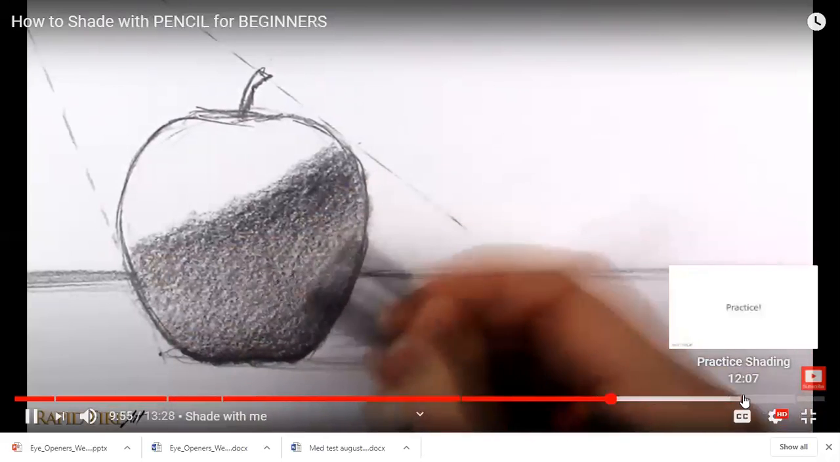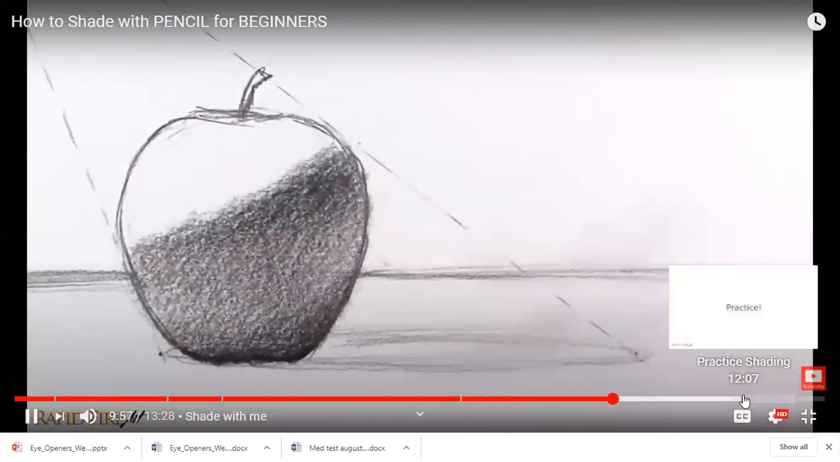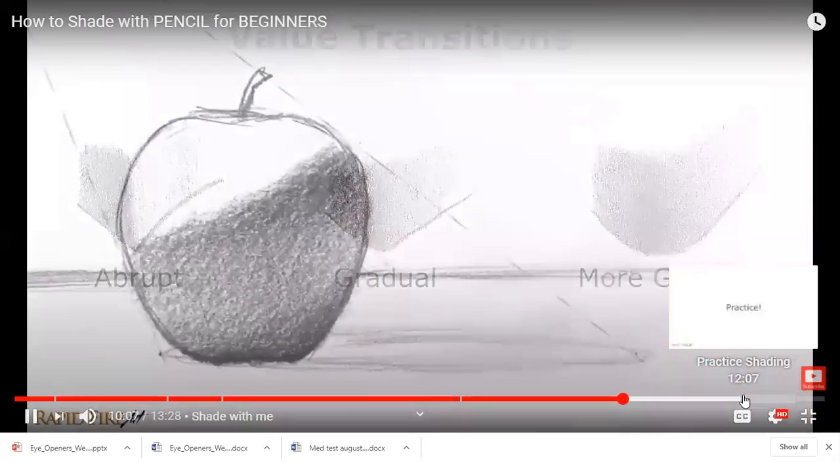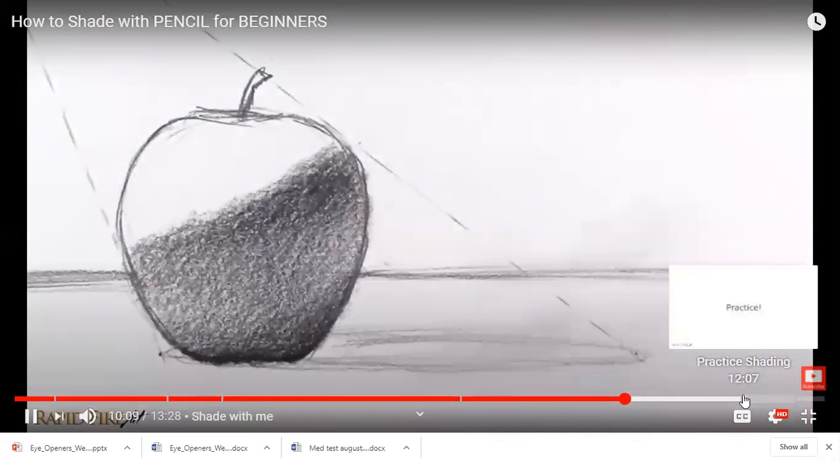If you're shading an object with a matte surface, an abrupt or immediate transition can indicate a sharp edge, while a gradual transition can indicate a round edge. Since cast shadows are darkest near the object they're being cast from, I'm going to shade the area directly under the apple darker than the far right.